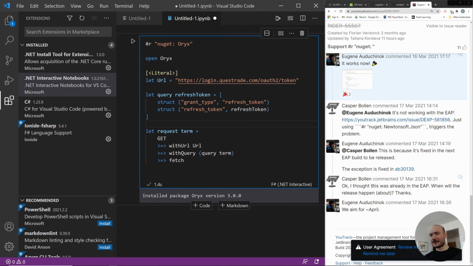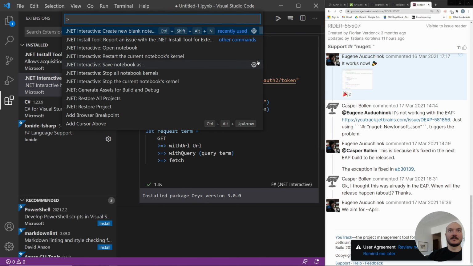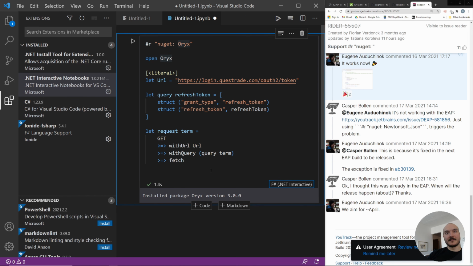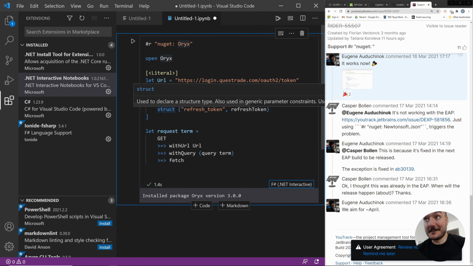I forgot to hit record when I did pause. What I did is I opened up a new interactive notebook. The way I did that is I pressed Control-Shift-P, opened up this, and clicked on that. Then I changed this to F# because by default it's C#. Then I copied the content and hit run with Control-Alt-Enter. Sorry, I misclicked there.